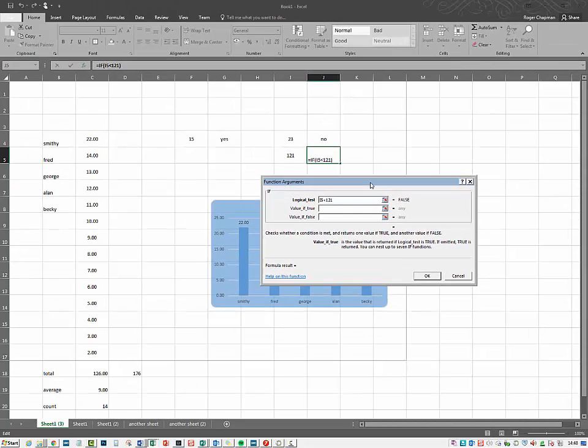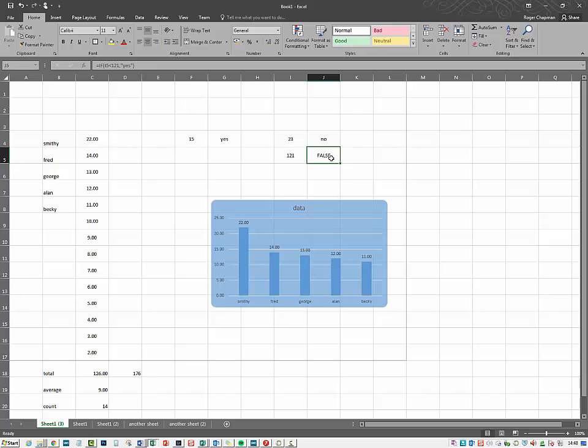Then put yes. Well, that's going to give false because I haven't put a no option in there. But if that was less than 121, so if I put in 114, I'm going to get a yes. Okay, so it's as simple as that.